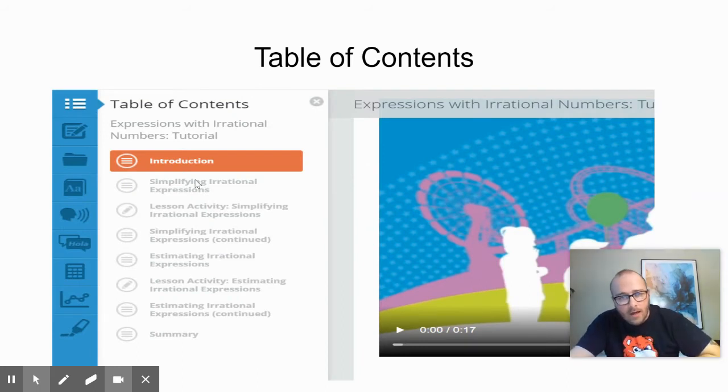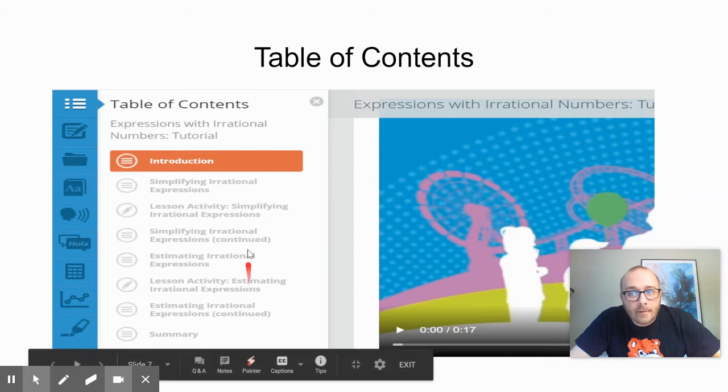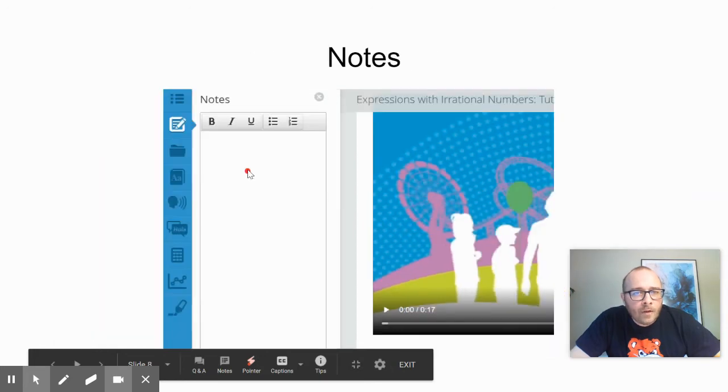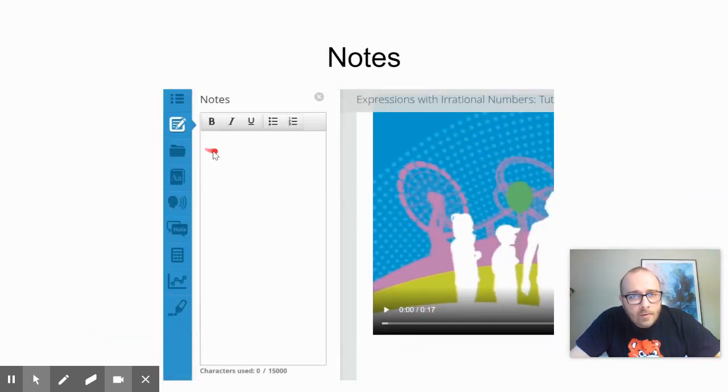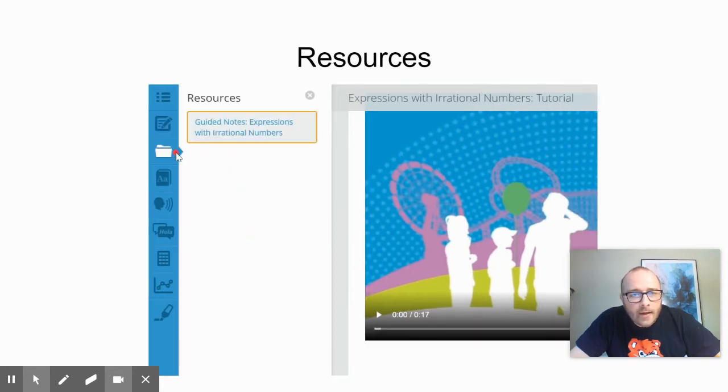So you have the table of contents. That will give you basically what a table of contents gives you. It tells you what all the slides are, gives you titles of things. Then you have a notes section. You can click on this little icon and come over here and write any notes you want, and they'll be saved. The next one down is a resources icon, and that will be different for each individual student.